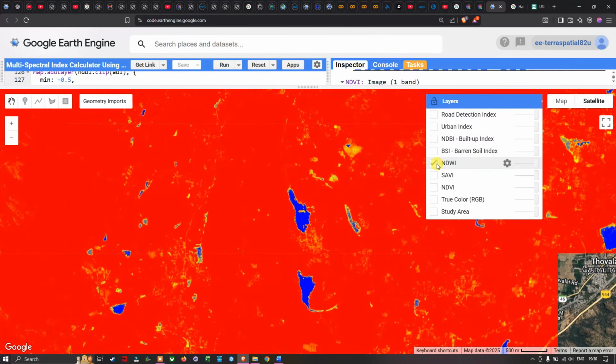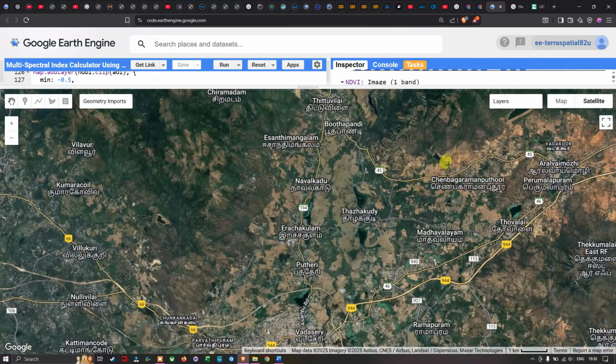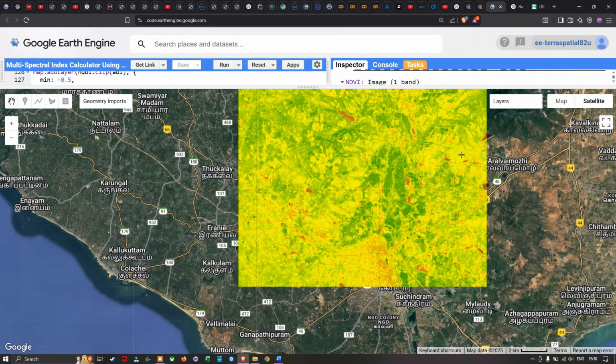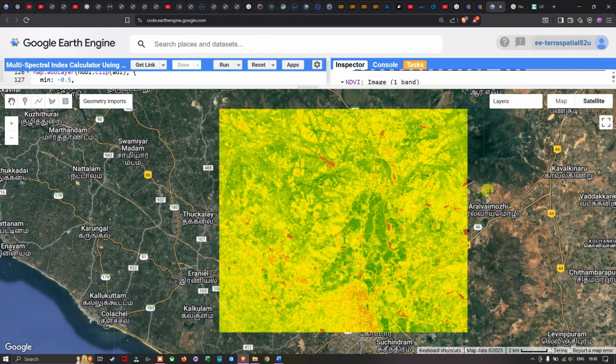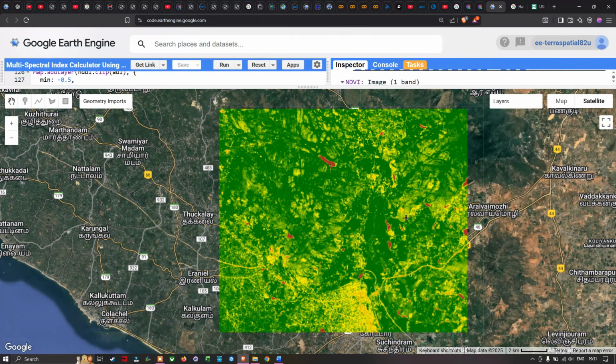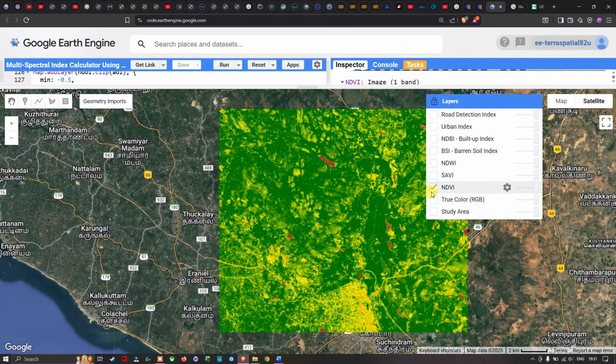And the next is the soil adjusted vegetation index. I'm going to turn this on. You can see that all the green areas indicate the vegetation areas in the study region. And the next is NDVI. Here you can also see all the greenish areas, which indicate the vegetation. And last is our true color composite image.